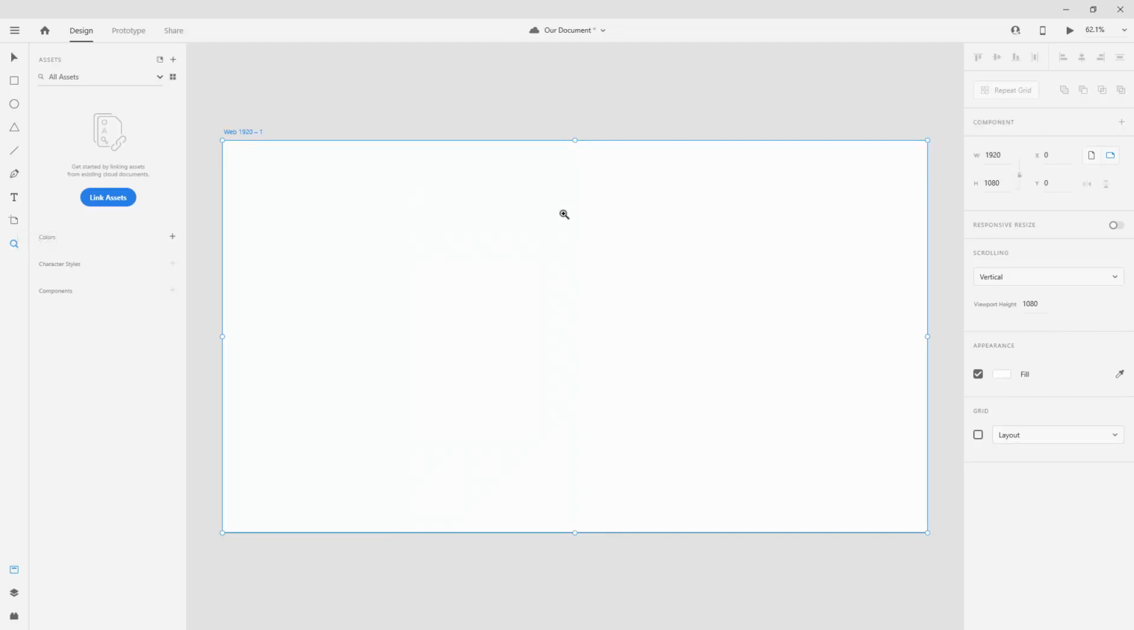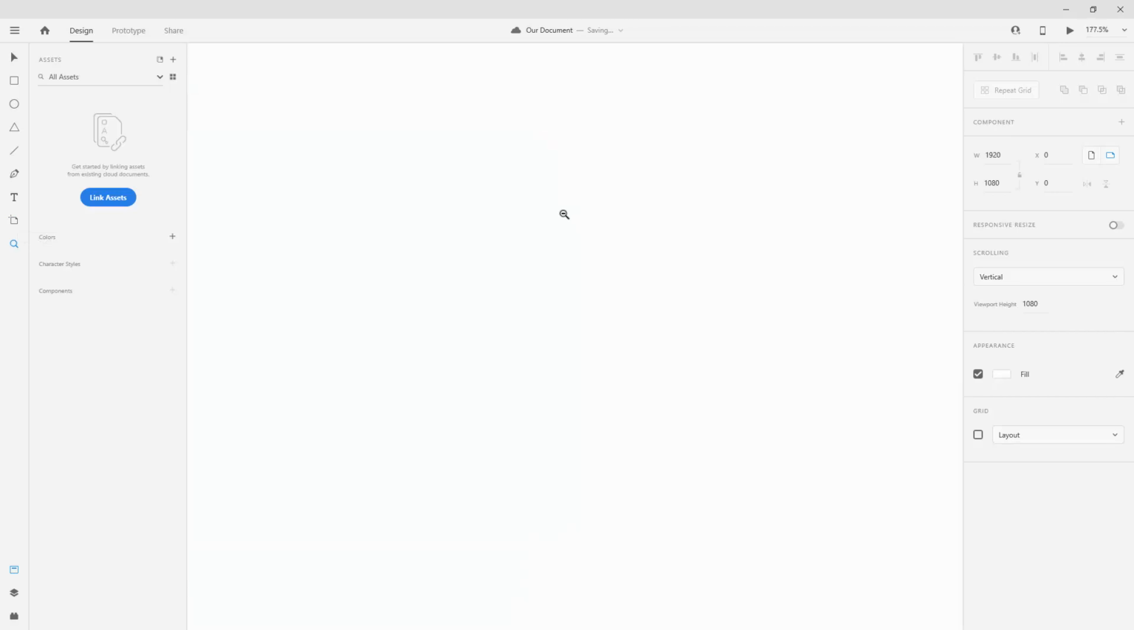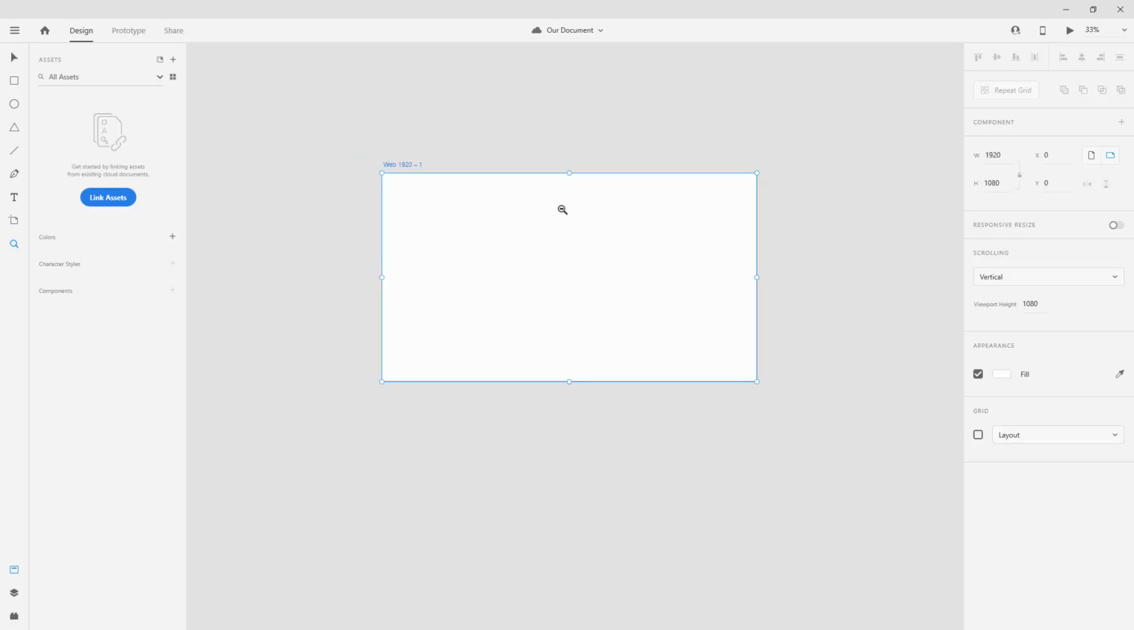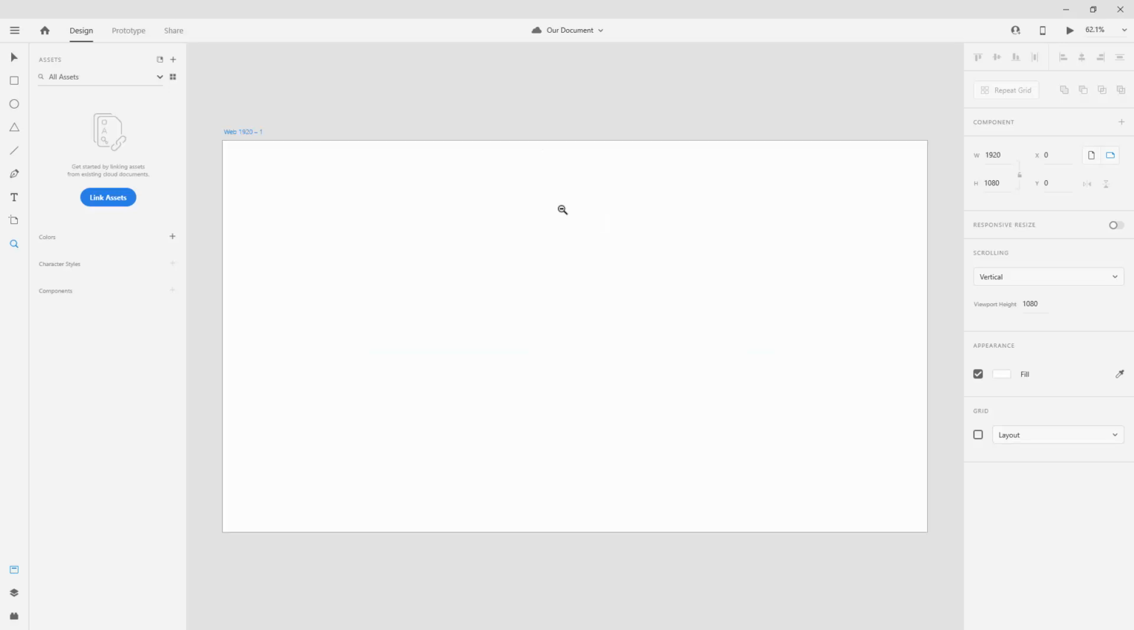Below that we have the zoom tool, and you can always use alt and scroll wheel on your mouse, or you can use control and space to zoom in, or control alt and click to zoom out. You can always use control or command 0 to snap the artboard into position.